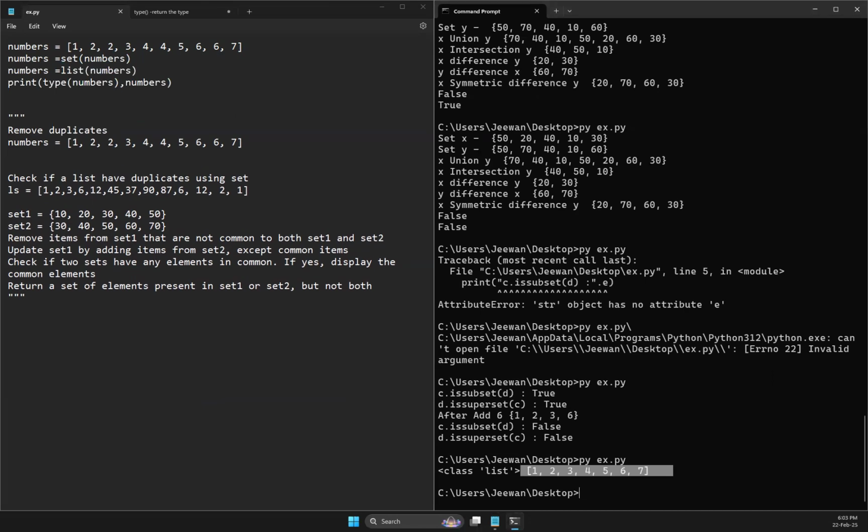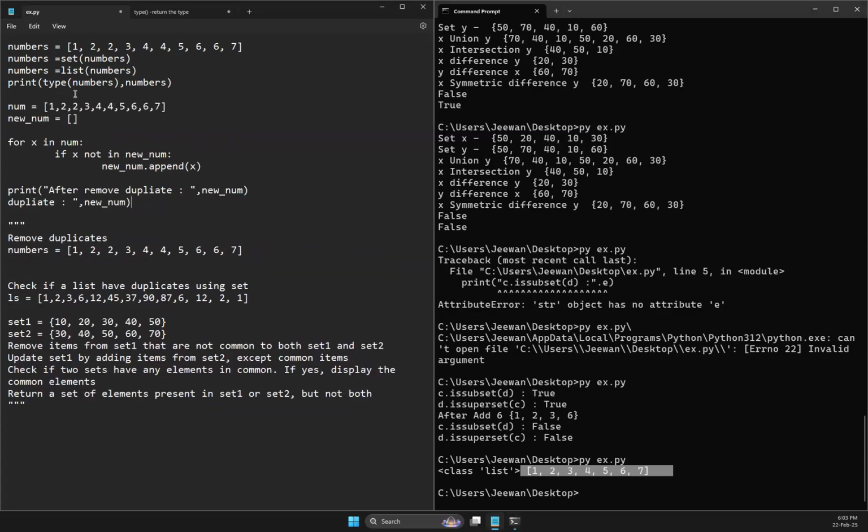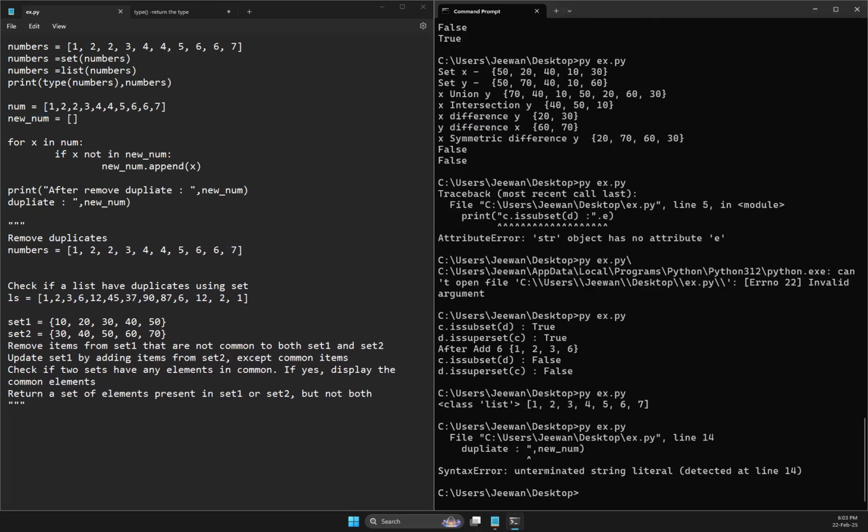Yes, very easy, right? The way I have received the answer, yes, you have used a for loop. Very good. Let's run it and see that as well. You have the array, you have a new list, and for x in numbers, if x not in new number, okay, good. That also does the same task. What does it say? After remove duplicate.